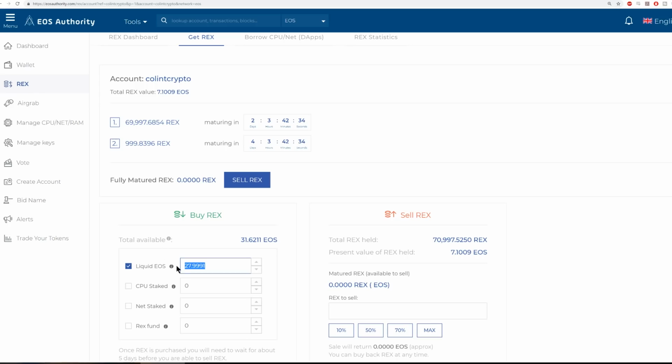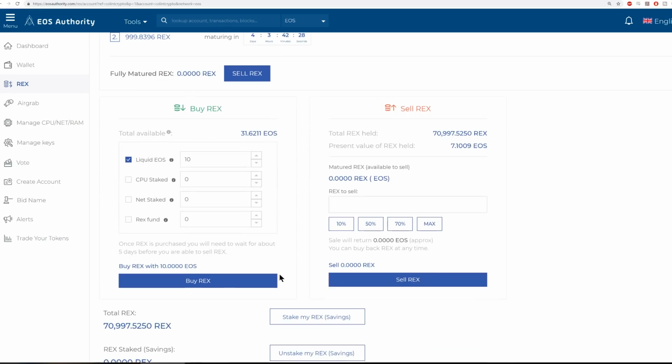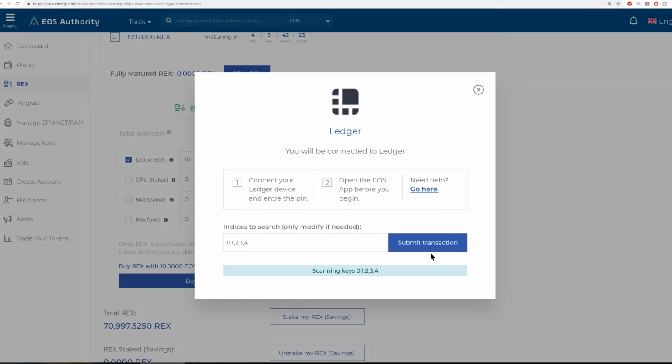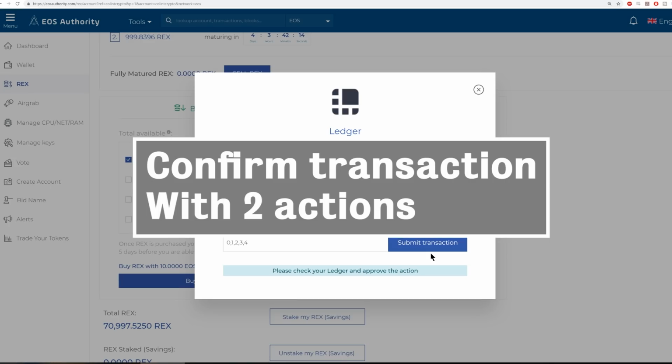So let's say I want to convert 10 of this. I want to convert 10 EOS to Rex tokens. That's how you do it. Check the box, type 10, and I click Buy Rex. Again, we're going to submit the transaction, and then it's going to pop up with the transaction on the device. It says on my ledger, confirm transaction with 2 actions. So I'm clicking approve on that.